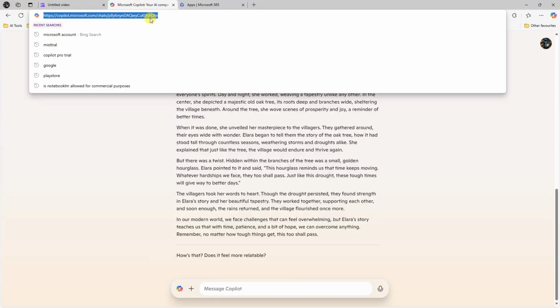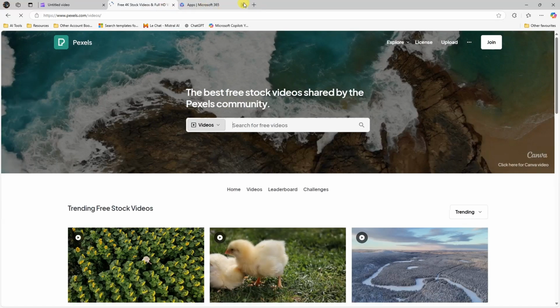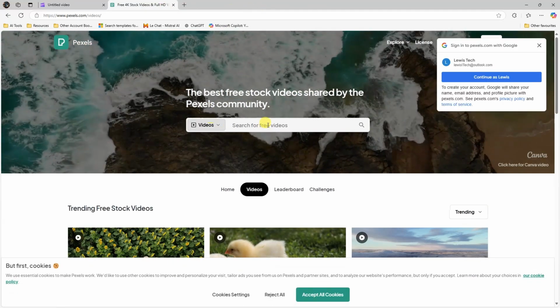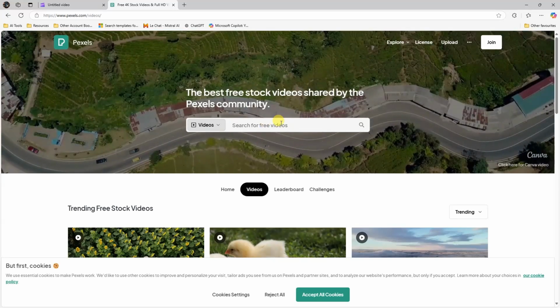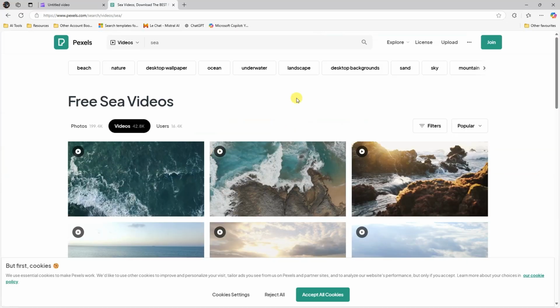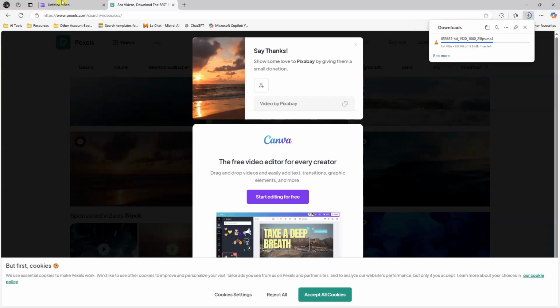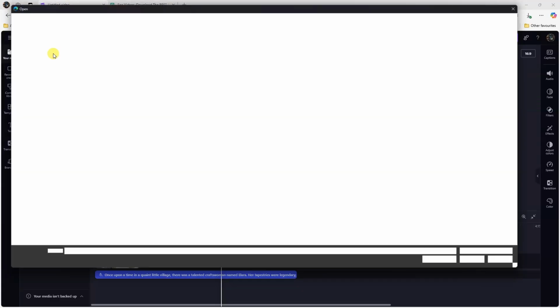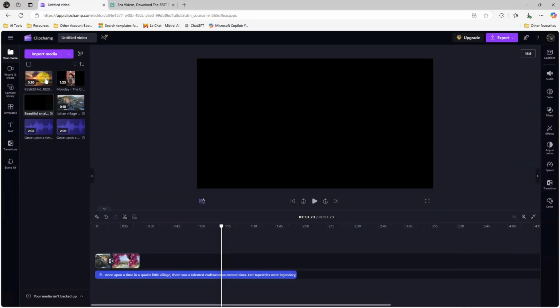You can also get video from Pexels. Type in Pexels into your internet, have video selected, and there's the sea, because the sea is there in the background. And you can just download any of these videos and use them inside your video. So I'm going to import this now. Get that video I just downloaded. A few seconds to import. And we've got some sunset video to go along with our story.